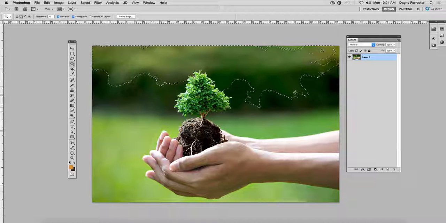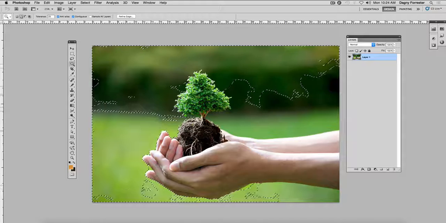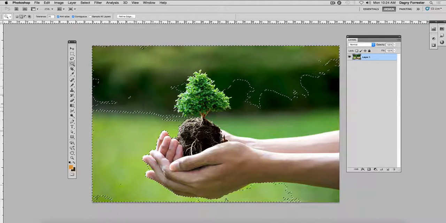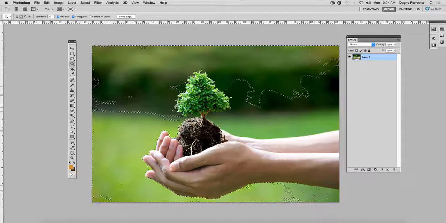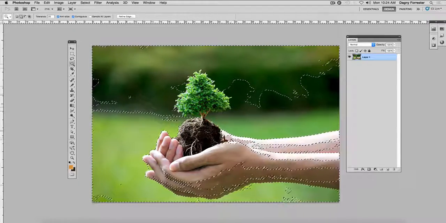And you might have to play with the number depending on what picture you're using. And we can always tweak or edit the selection using the shift key or the alt option key. But do your best to select as much around your subject, and in this case it's the tree. And I'm still holding the shift key down.